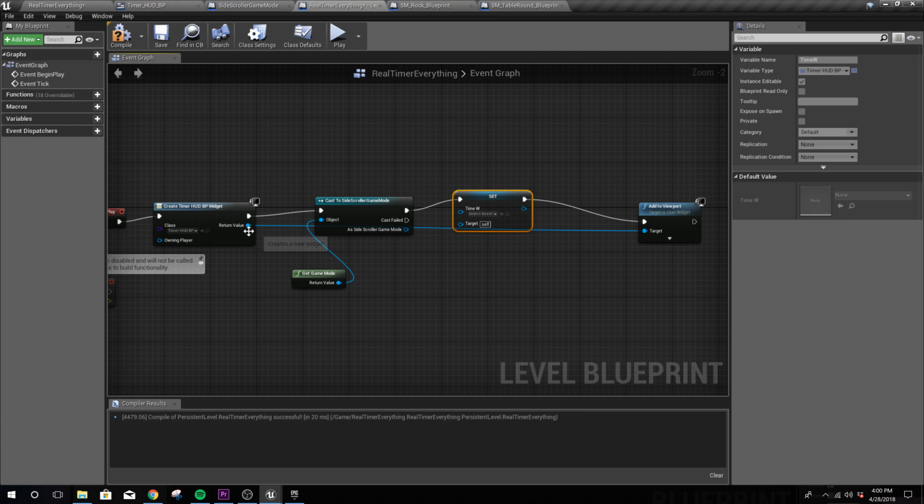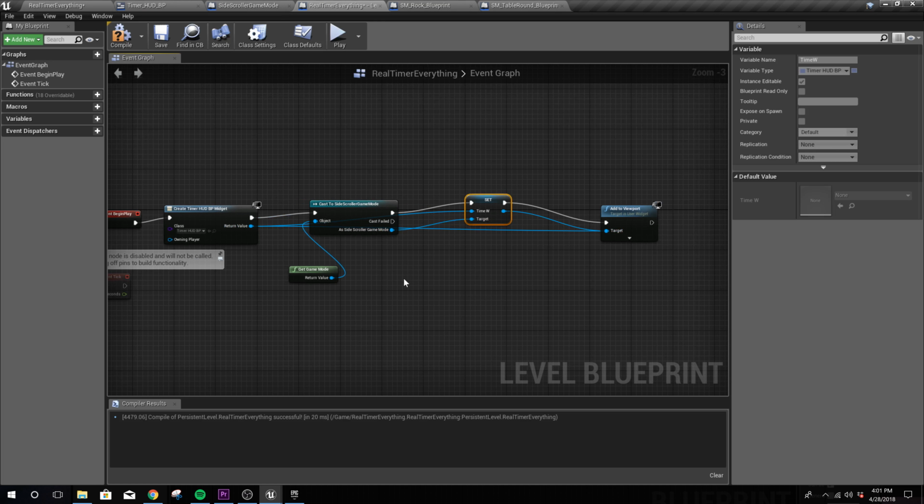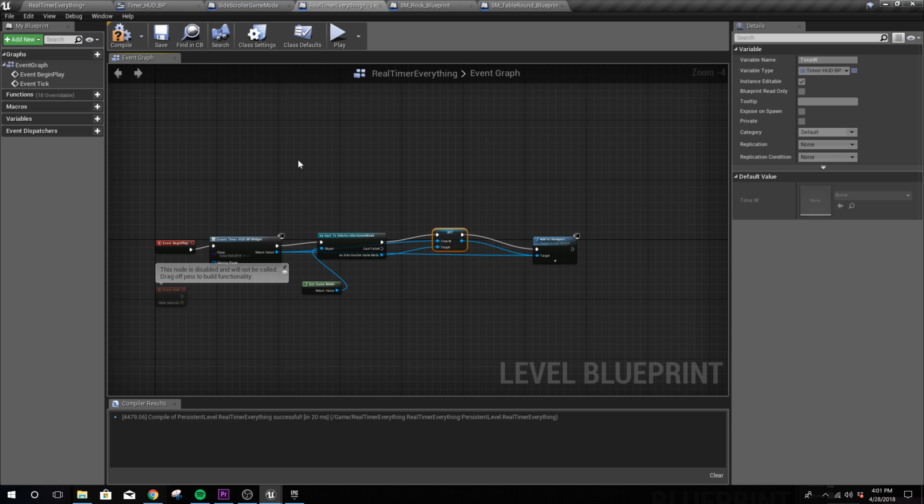We actually need this return value to go into the timer widget here. And as the side scroller game mode, we need it to go to the target. And then from here, this goes into this target. So just a little bit of rewiring here so that what is happening here is putting it into this time widget variable. Good, that worked. Amazing.